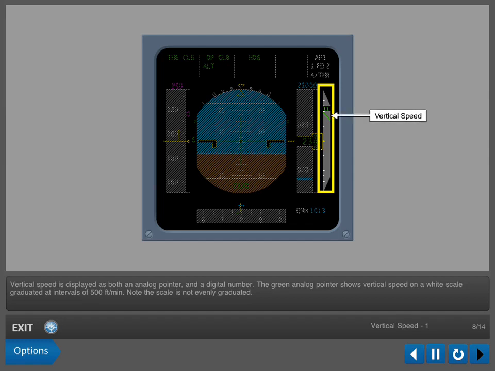Vertical speed is displayed as both an analog pointer and a digital number. The green analog pointer shows vertical speed on a white scale graduated at intervals of 500 feet per minute. Note, the scale is not evenly graduated. The upper and lower limits represent a vertical speed of 6,000 feet per minute. This digital indication, normally green, displays the vertical speed in hundreds of feet per minute. It disappears when the rate is less than 200 feet per minute.